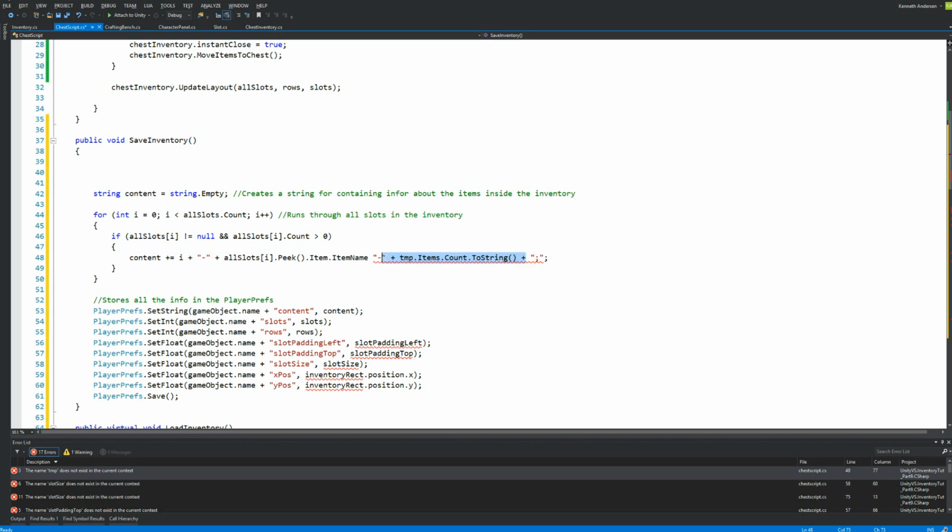and then we're going to say all slots I dot count to string. So the amount of items stored on that specific slot is also going to be saved, and then make a plus here after. So this line of code here should actually, we need a plus here. So this line of code here should actually store the items inside the chest when we save it. So instead of doing all that thing with creating a new slot and so on, we're simply going to use what's already in there.